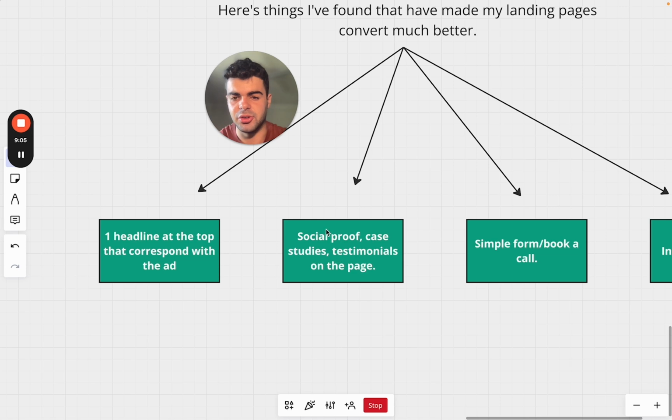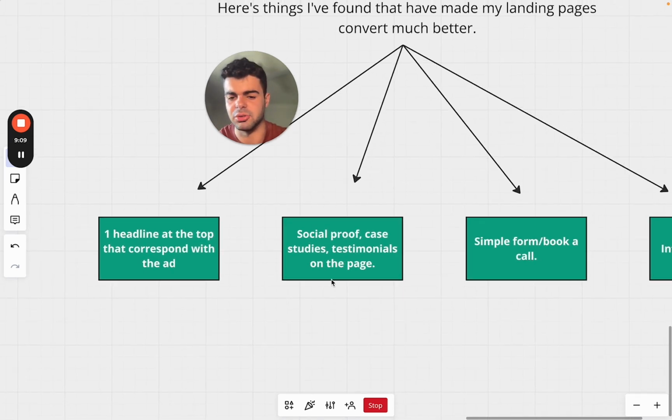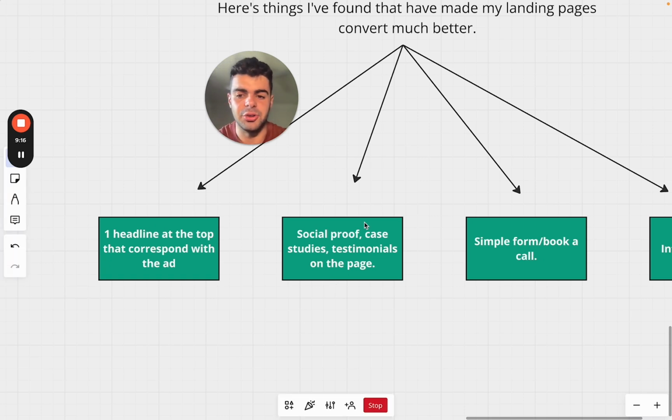If you don't have these, you need to get them, whether it's just like Loom walkthroughs of high level accounts or results that you've gotten for someone, if you can't get them to actually get you a testimonial. But if you don't have this, your conversion rate is going to tank massively. So make sure you do this.